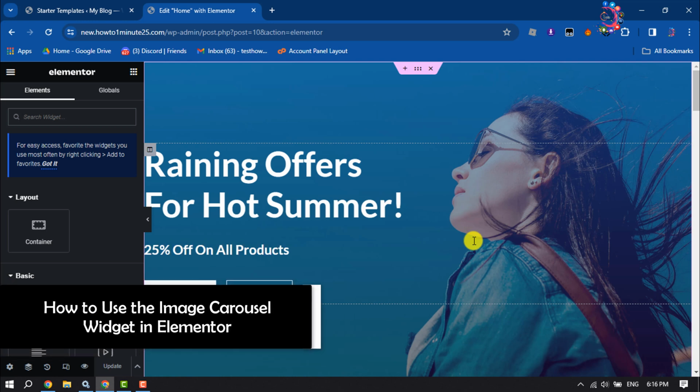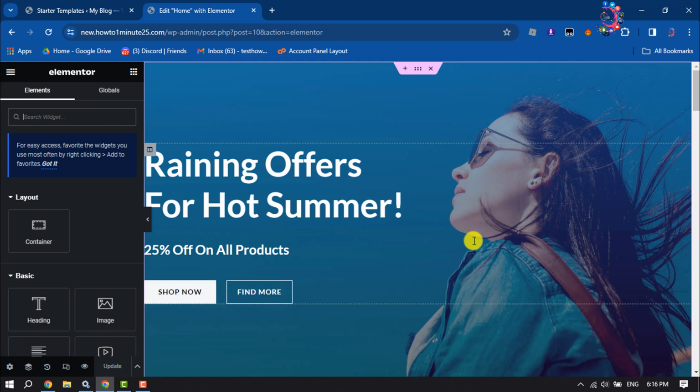This How to 1 Minute will show you how to use the Image Carousel Widget in Elementor. First of all, edit the page or post using Elementor.